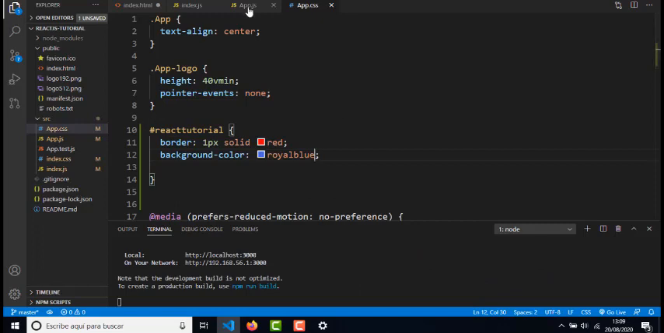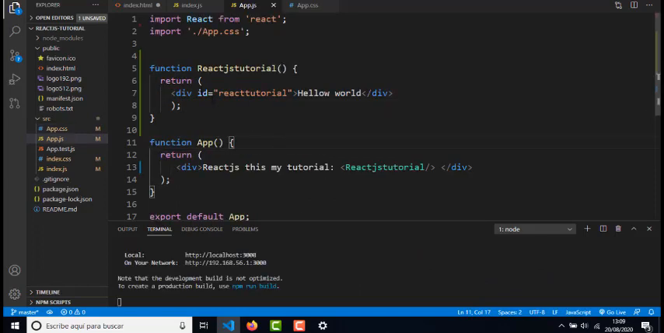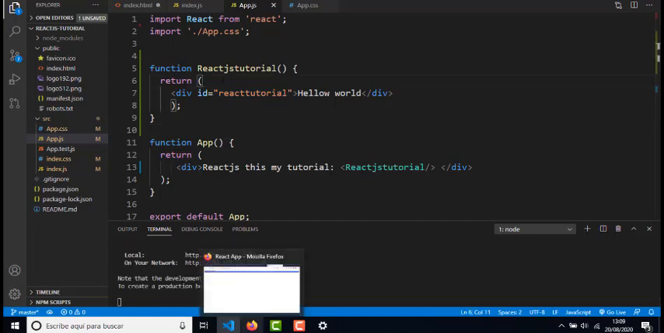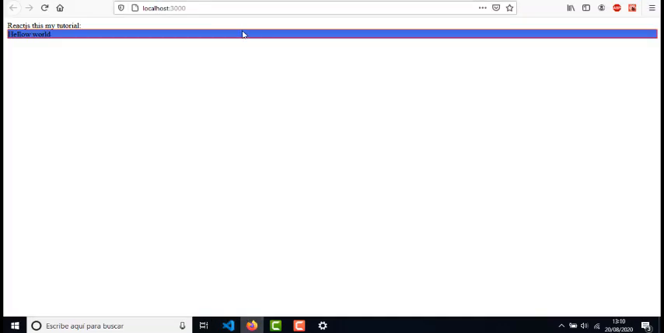We are saving, but we need to go to app.js and save our ID. Remember, because if not, React won't detect it and you won't have the change. We save it again, and we go to our browser, and here we go. We have a border of 1 pixel, and we have the background color of royal blue.